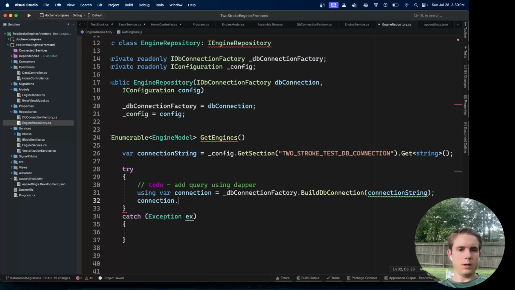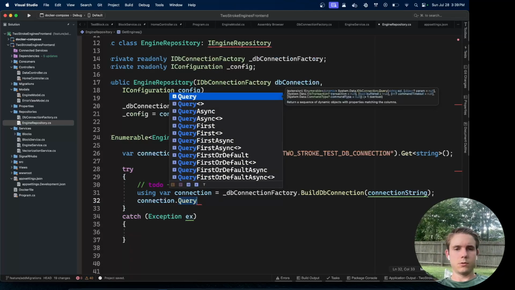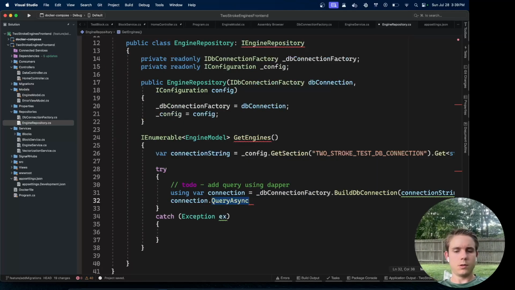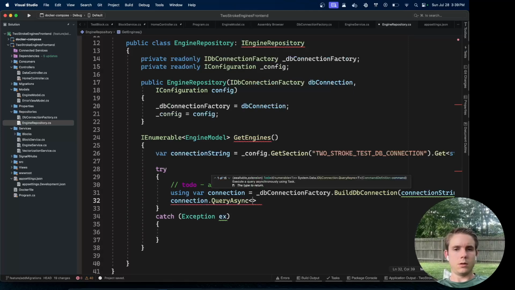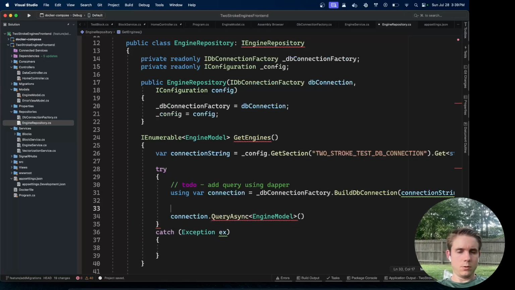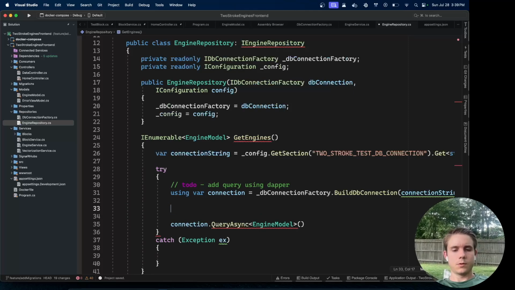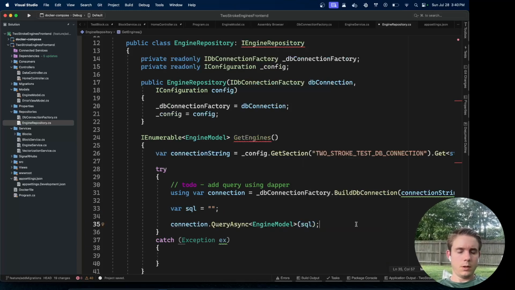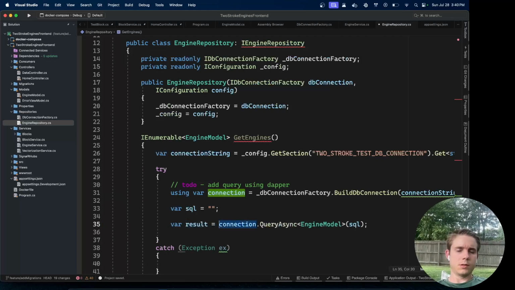And now that we have Dapper, we have all these methods here. We're going to use the async one. And this is going to be engine model, because that's where we're going to be beginning. And then it expects just raw SQL, which is really nice. So we can just do var SQL equals something, and then we can pass in our SQL here.